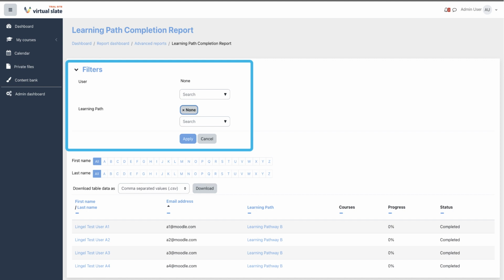The report can also be filtered based on a specific user, allowing you to quickly see all the learning pathways that a user has been assigned to and their corresponding completion status.